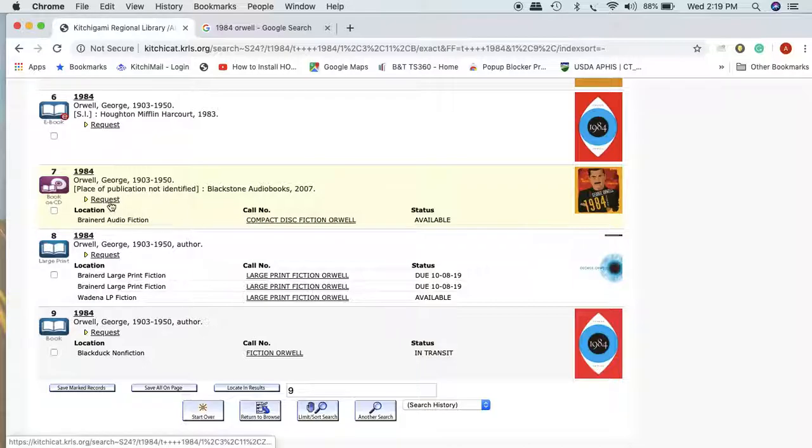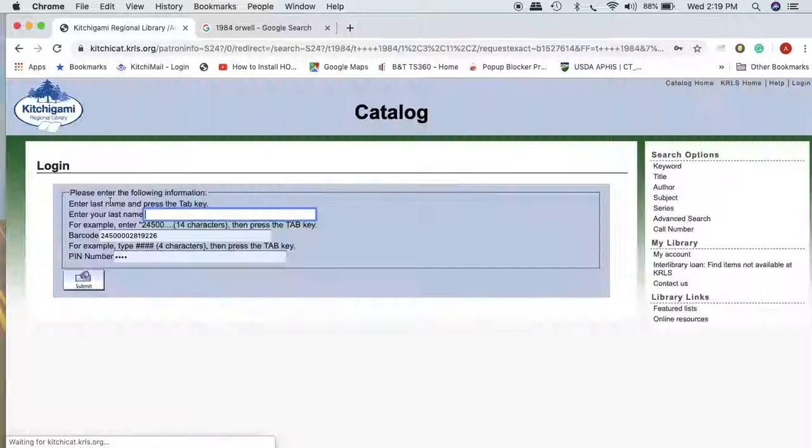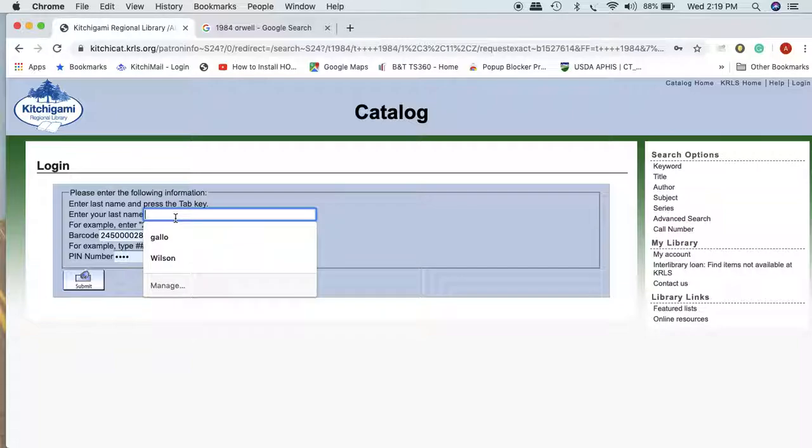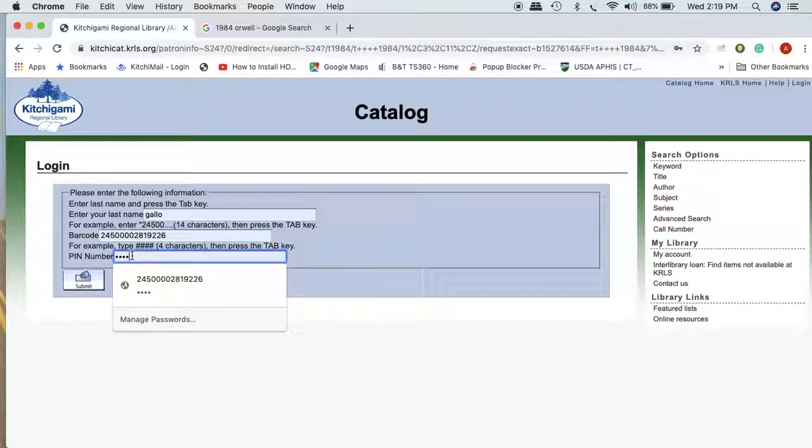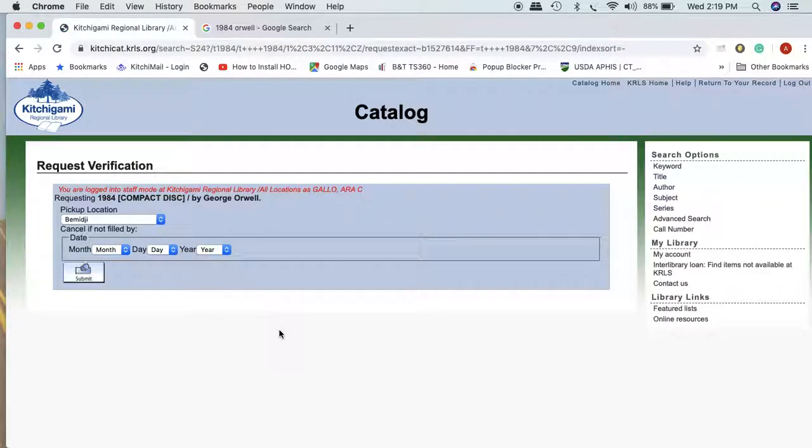So I'm going to go up here. I'm going to hit request, like so. And here I'm going to enter my last name. My computer already loads my barcode. But this is where you type in your 16-digit barcode and your 3-digit PIN number. And then you just hit submit right here.